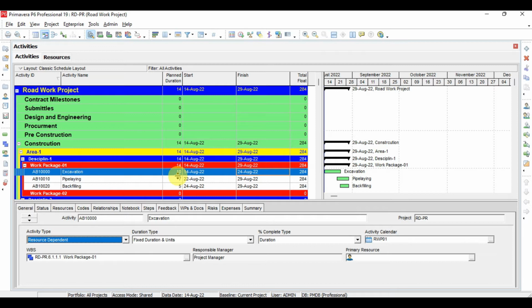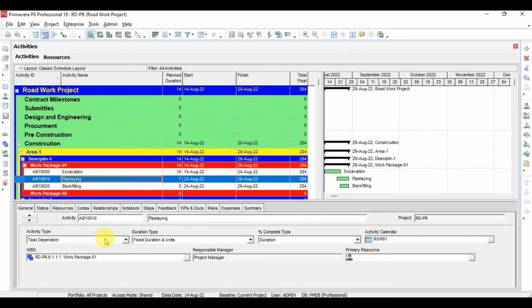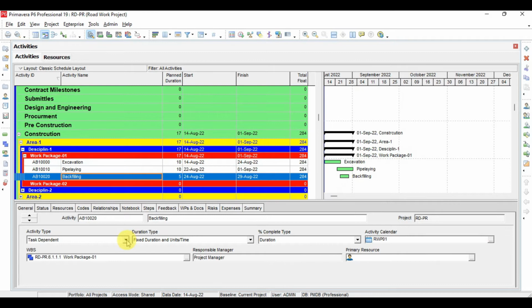Similarly, for the pipeline, if I change this to resource dependent, again see, now the duration is increased and the finish date is also changed. Similarly, I will change it for the backfilling also. So see, now backfilling is also changed.